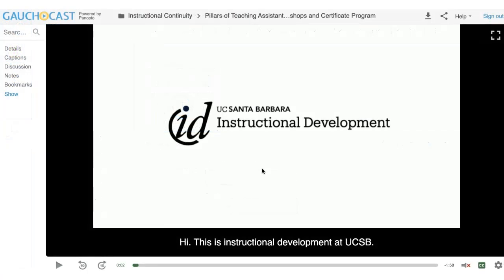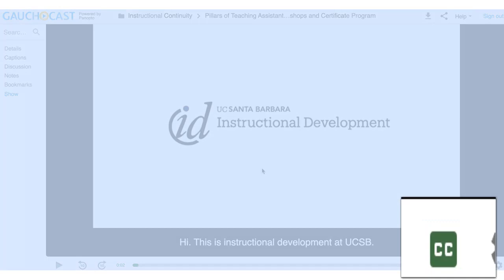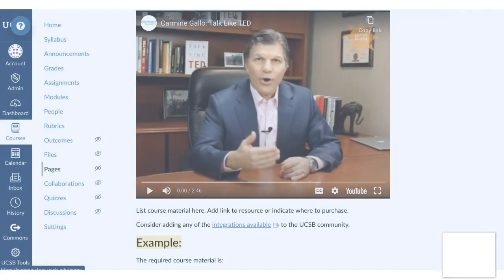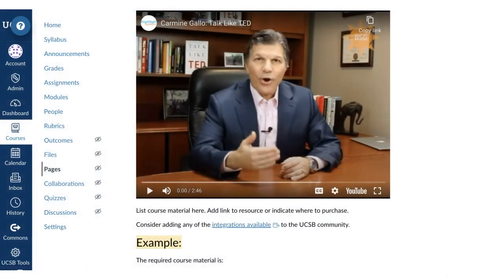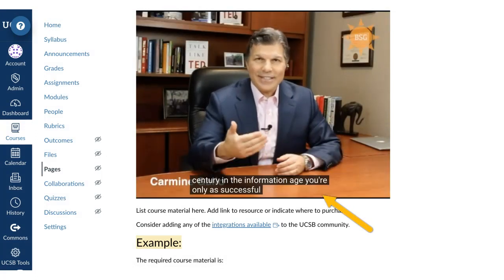When using video, turn on captions. In GauchoCast, be sure the CC icon is visible. YouTube videos have auto-generated captions, which aren't 100% accurate, but very close.